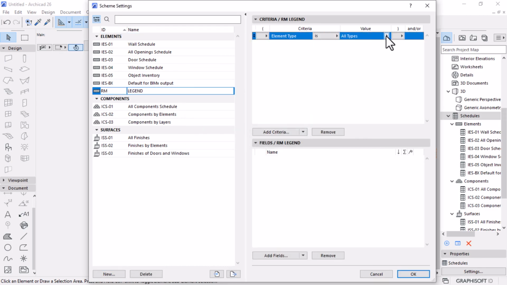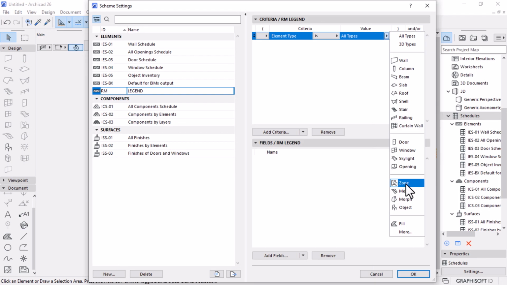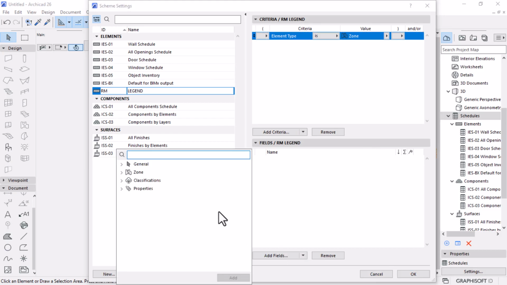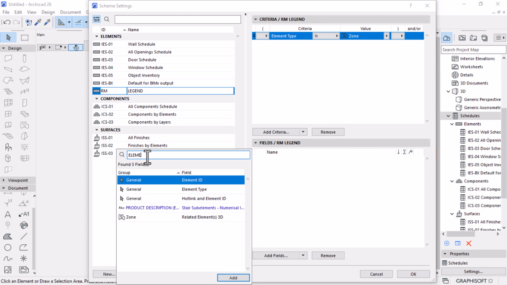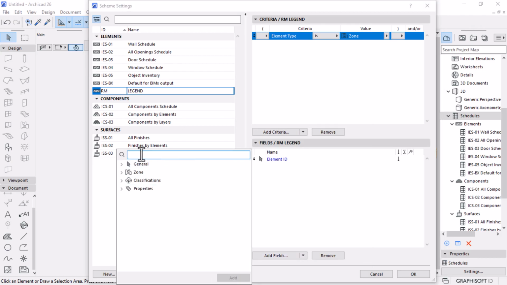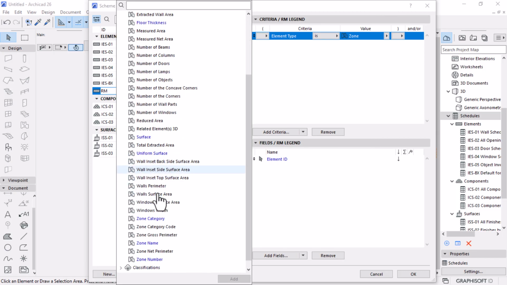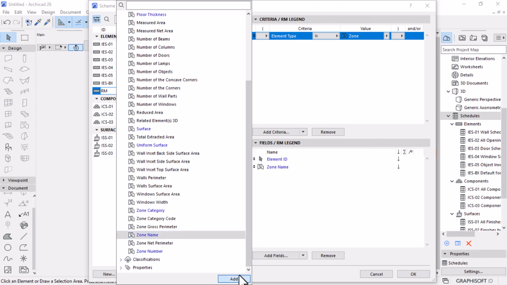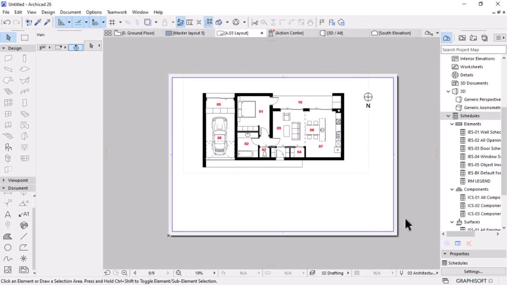The element that we're going to schedule is going to be the zone, so we need to choose that here. Then if we come down here into the fields of our legend, let's add an ID. I'll search for element ID and add, and then let's add another field for zone, the zone name. If we hit OK, we have our legend added to the elements list.